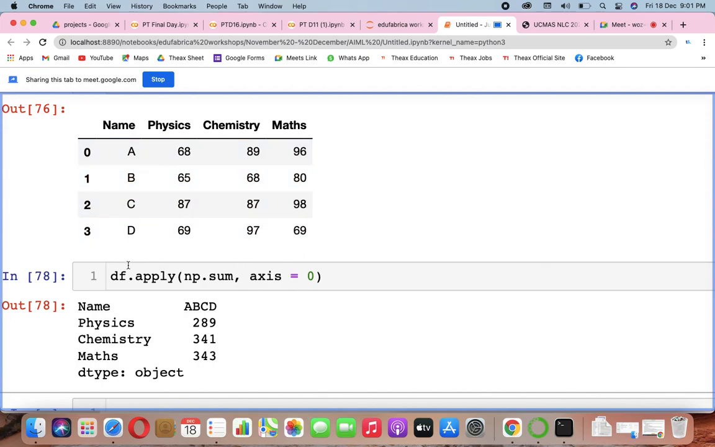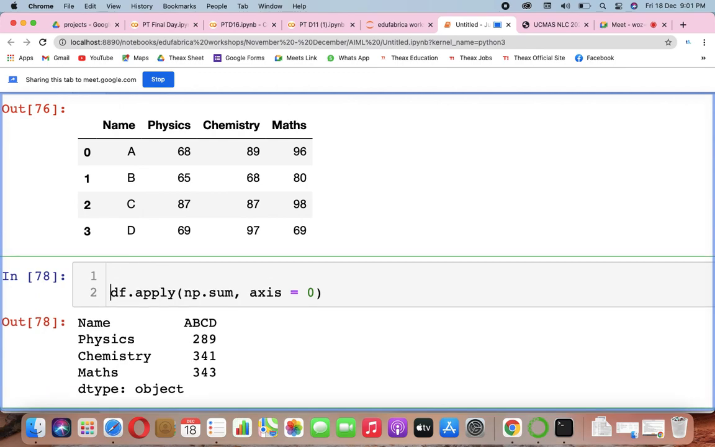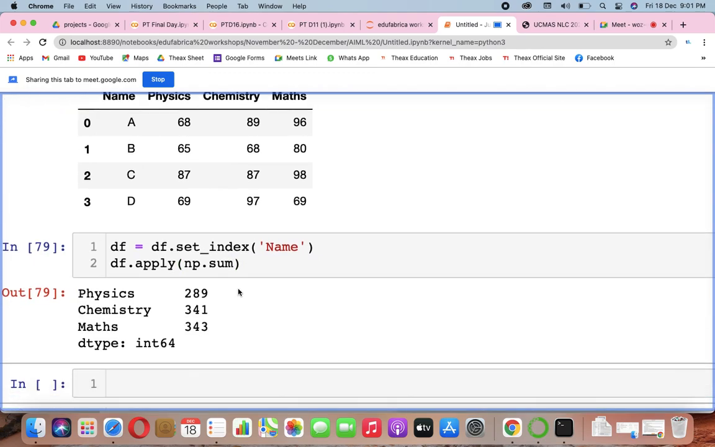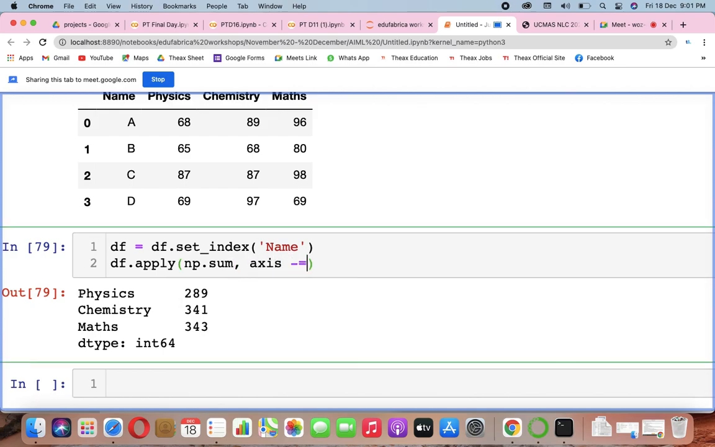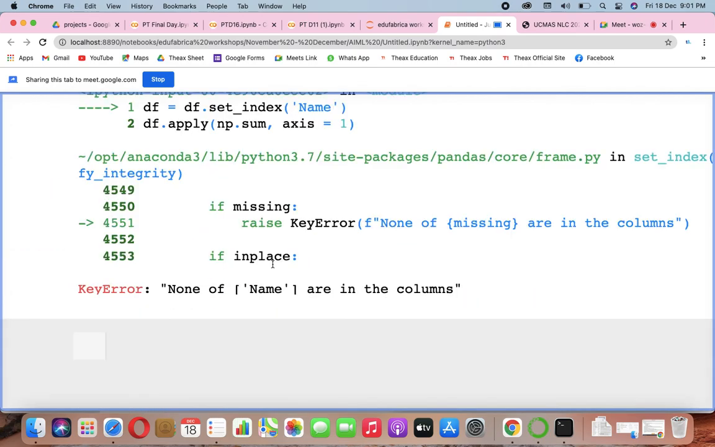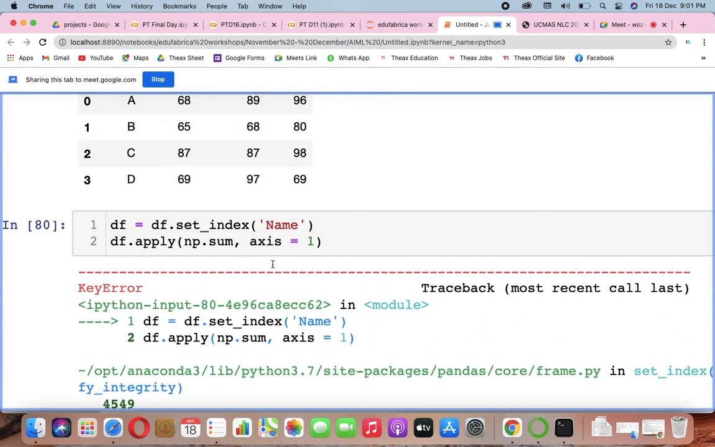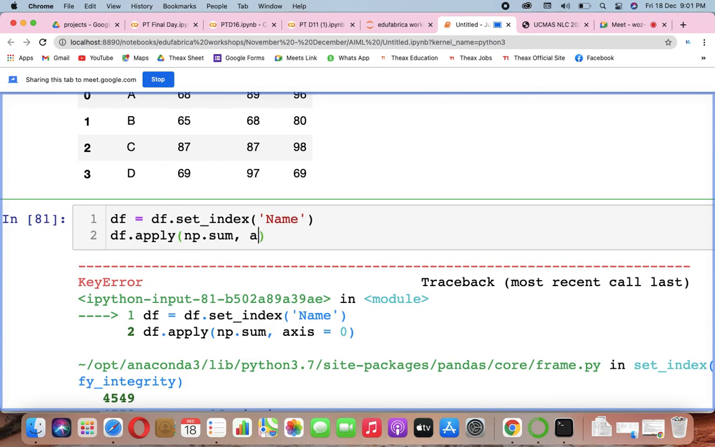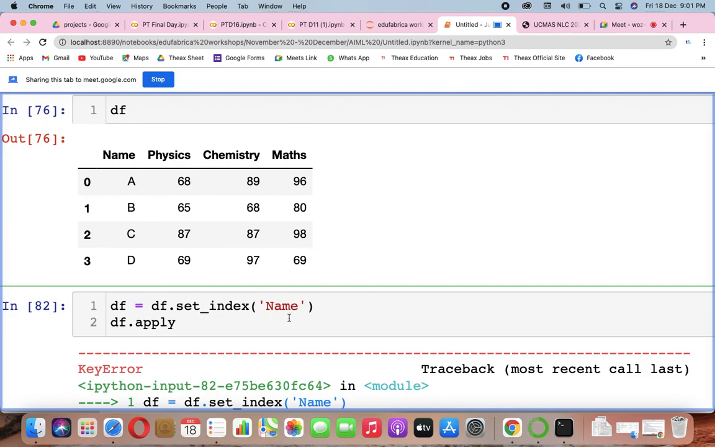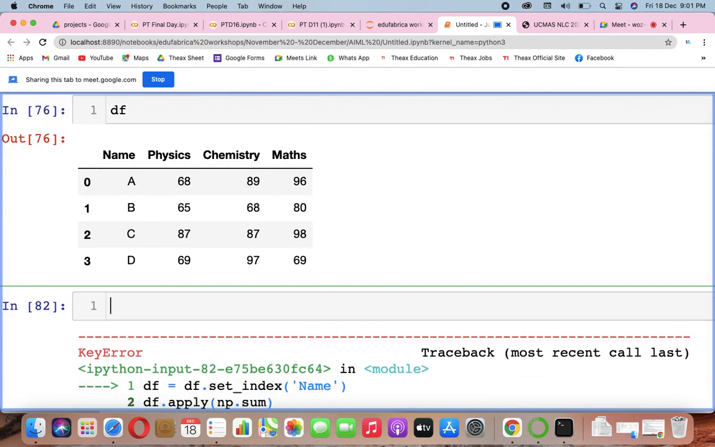So, what we'll be doing? df.set_index as name. This is your df. Now, if I find the sum, so physics 289 and this all, right? Axis equals 1 would change something. What is the problem here? None of the names are in the columns. Okay, fine. The 0 you are giving it. No. NAME. Okay. So we have applied more than one number of times.